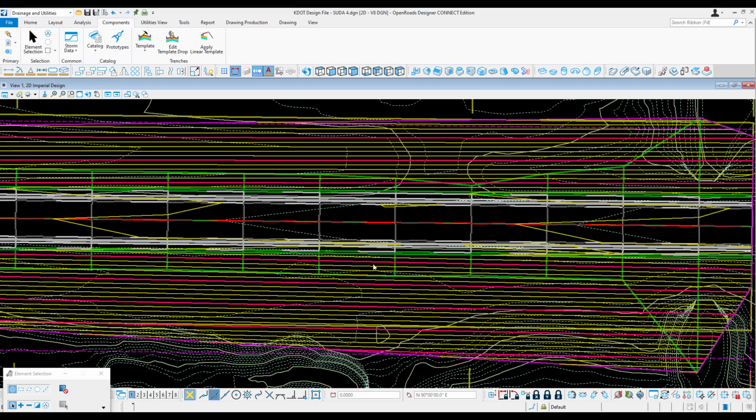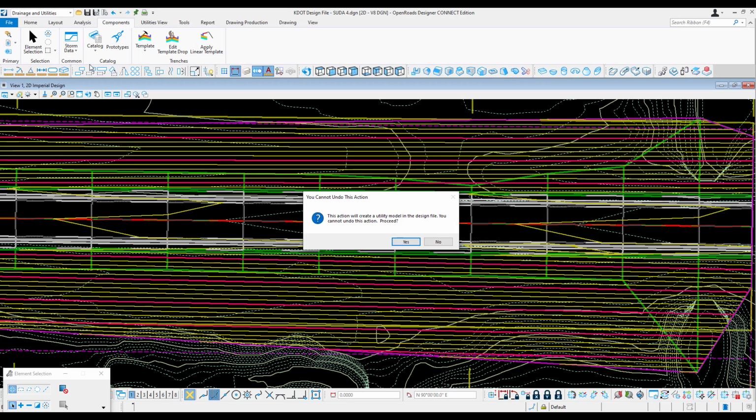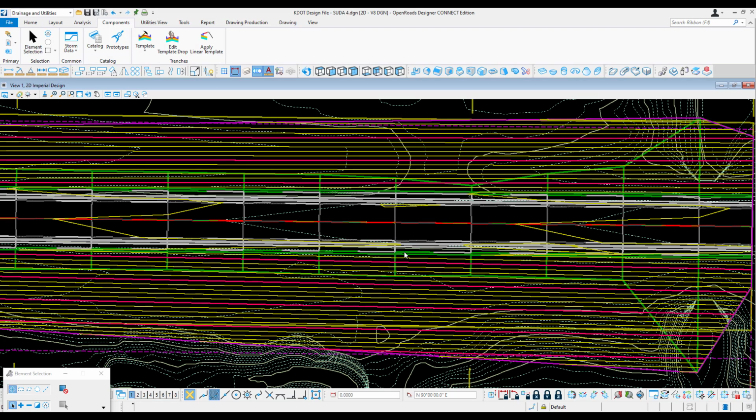To start, I'm going to input my rainfall data. To do this, we need to have drainage and utility selected. I'll go to components and I'll go to storm data. And this is the prompt I was referring to earlier. You're going to want to go ahead and click yes on that. And it may take a moment to import the hydraulic seed file information.